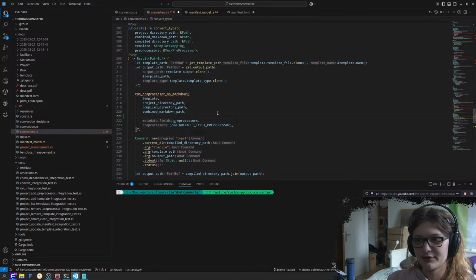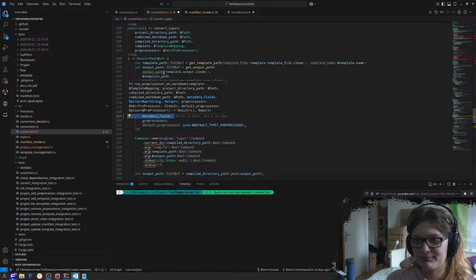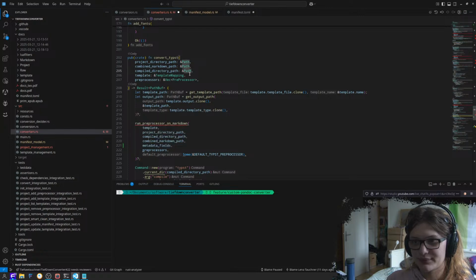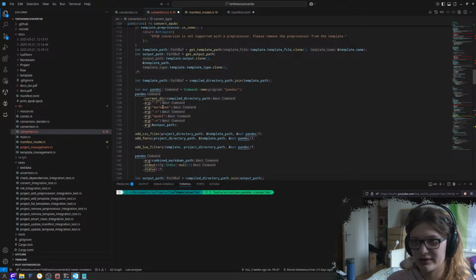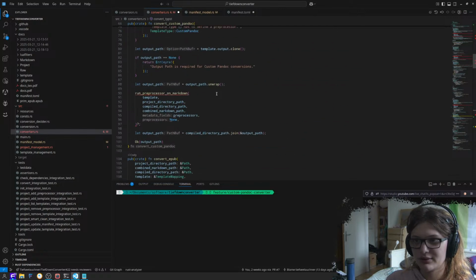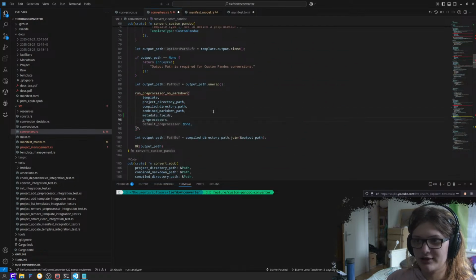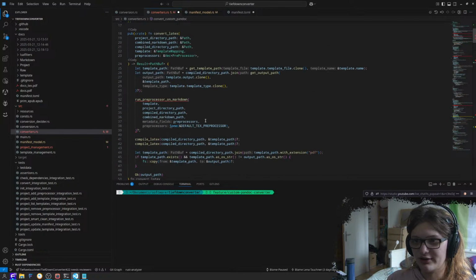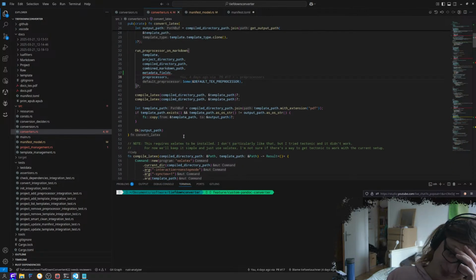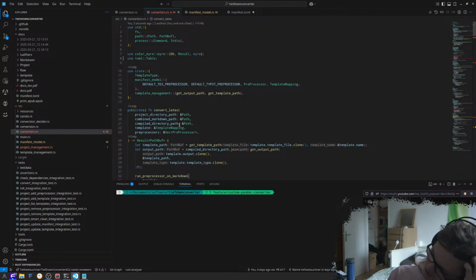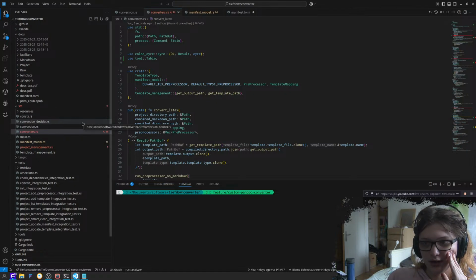So we'll say metadata fields. The metadata fields obviously have to come from somewhere, but we'll care about that later. Similarly here, we'll say metadata fields. Similarly here, we'll say metadata fields. And these metadata fields should come from the arguments.